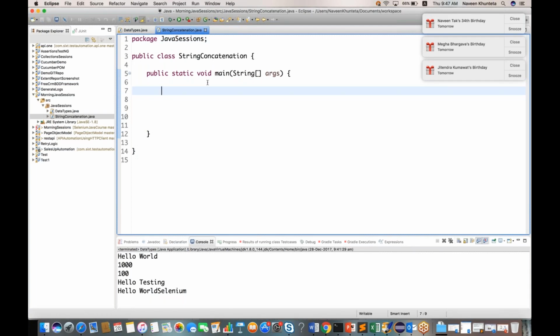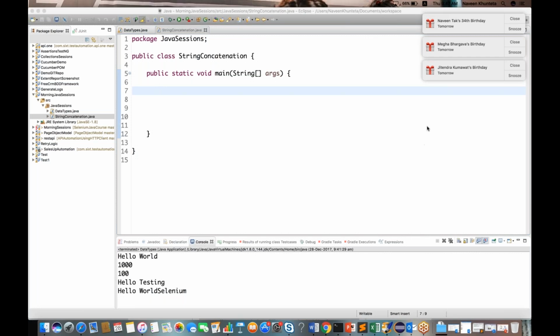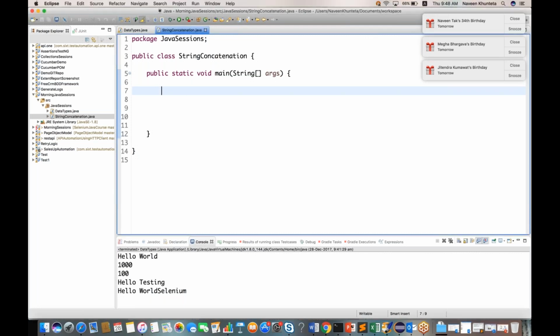So what do you mean by concatenation, guys? Any idea? What is the basic meaning of concatenation? I think we add two string values or any data types. Okay. See, concatenation means simply merge two things, not add. I won't say add. Concatenation means merge two things. Very, very important interview question, guys.